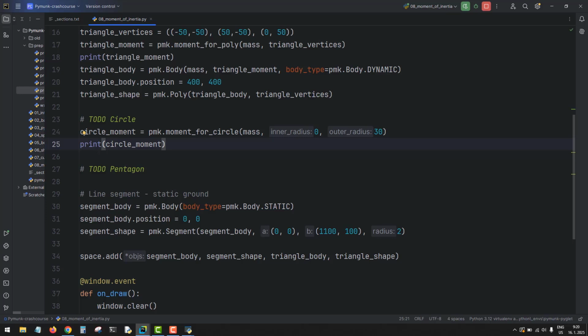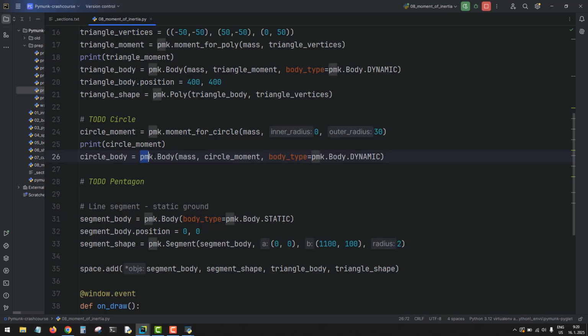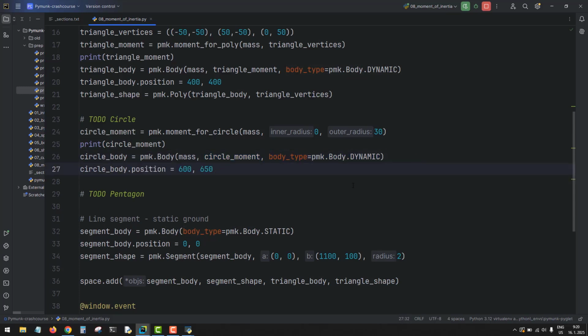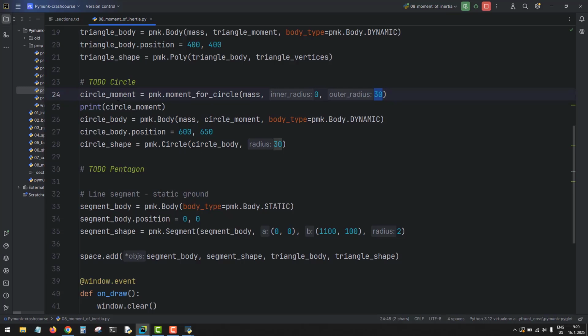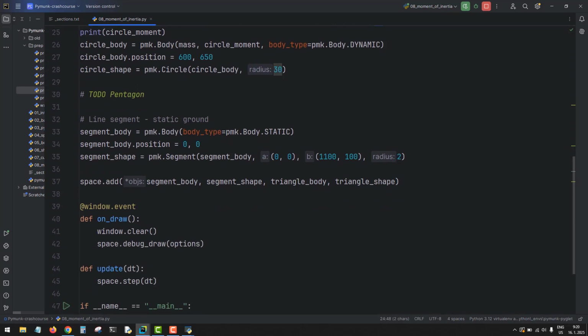Okay, now let's add the body to the circle. Or let's create the body for the circle. So circle body equals Pymunk body, giving it the mass, here the circle moment, and the body type is also dynamic. Let's set its position. So circle position 600 and 650, and also let's create a shape for this circle. So circle shape equals Pymunk circle, giving it a circle body and the radius. And remember, this radius should be the same as for this moment for circle, so the outer radius.